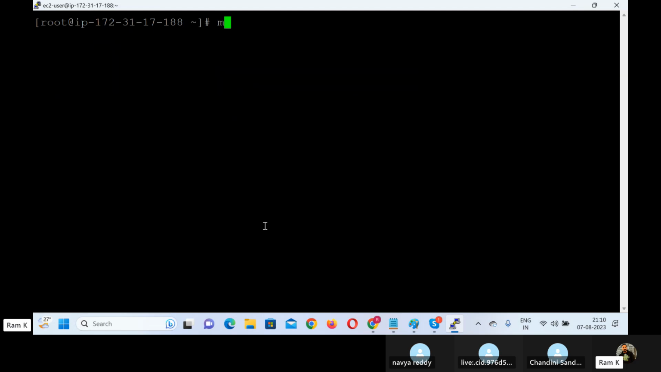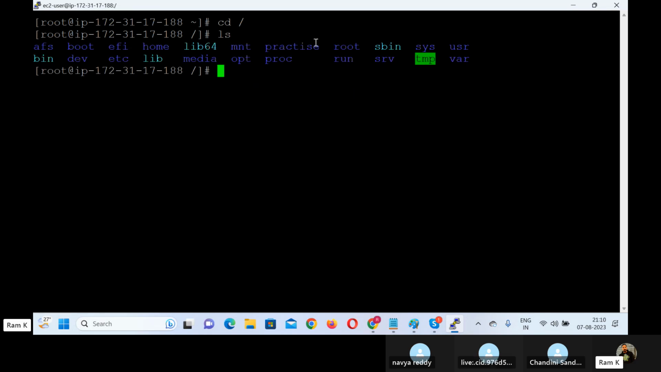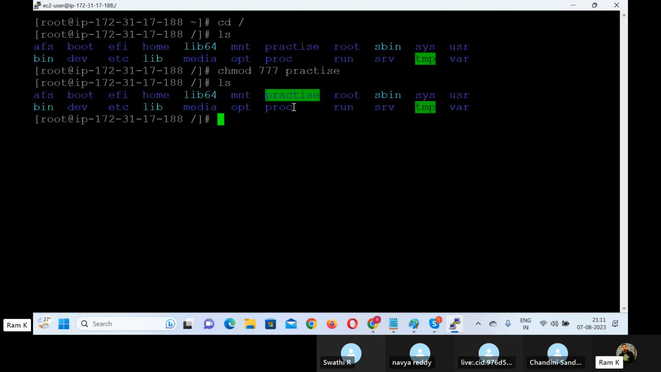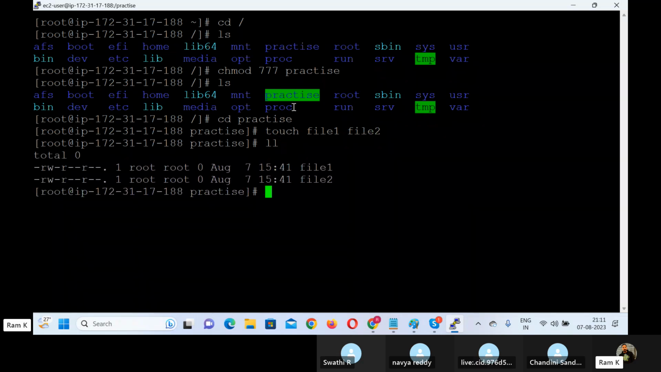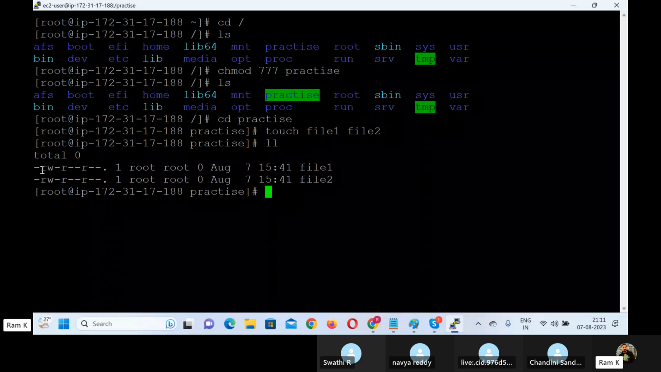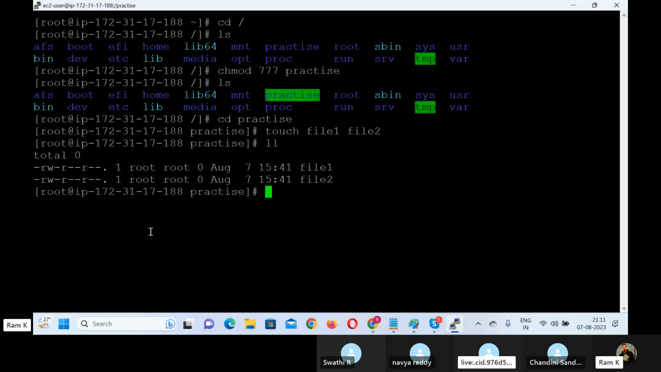You have a directory called practice inside slash, correct? There is something called practice, correct? Let me do chmod 777 practice, so anybody can read, write, execute in this directory. Understood? So now I will cd practice and I'll make some files. touch file1 file2. Understood? So what are the file permissions we have on this? Read, write, read, read, correct?